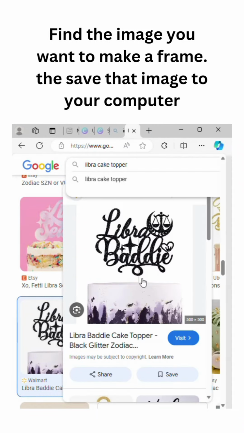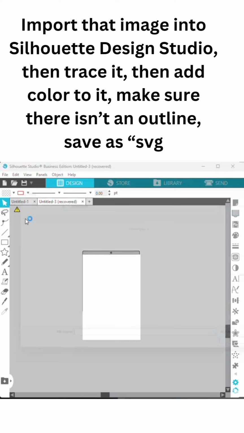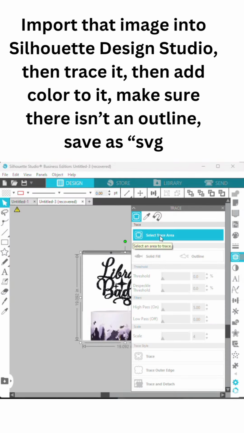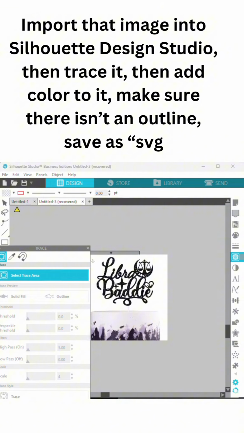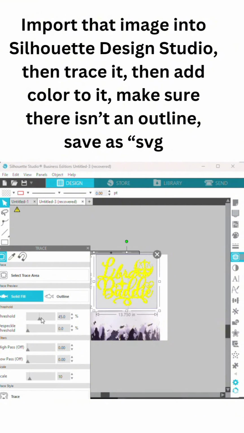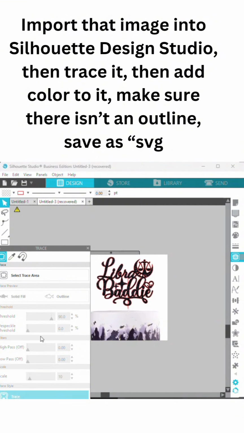Hey y'all, quick tutorial on how to turn any image into a Canva frame, a custom Canva frame. So first you find your image however you want to find it, on Google or wherever you want to find an image. Then you save that image to your computer.